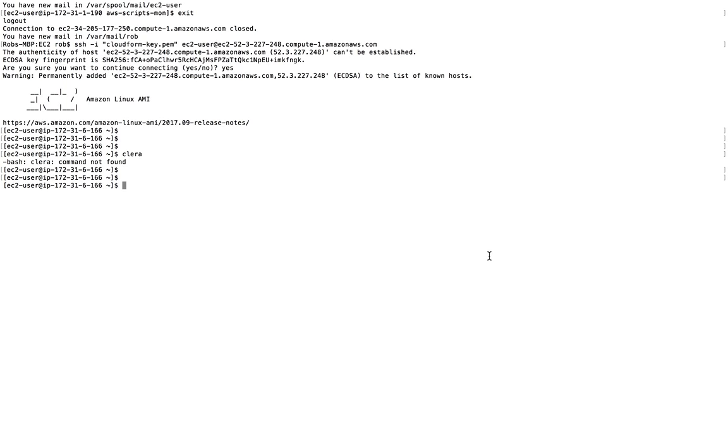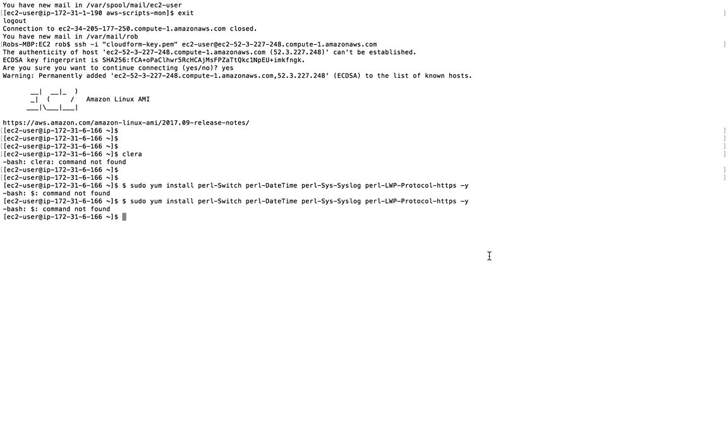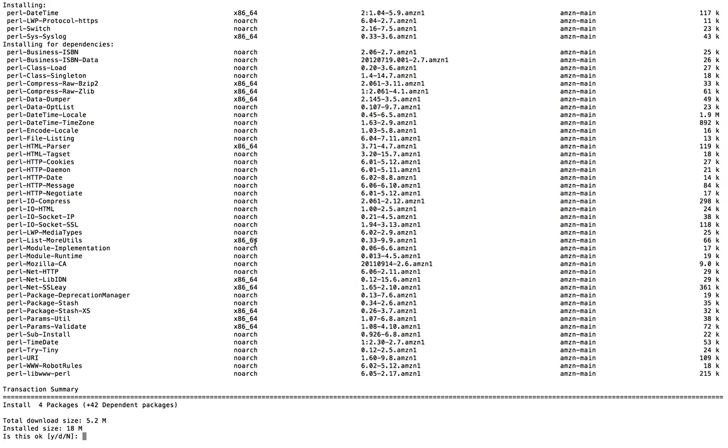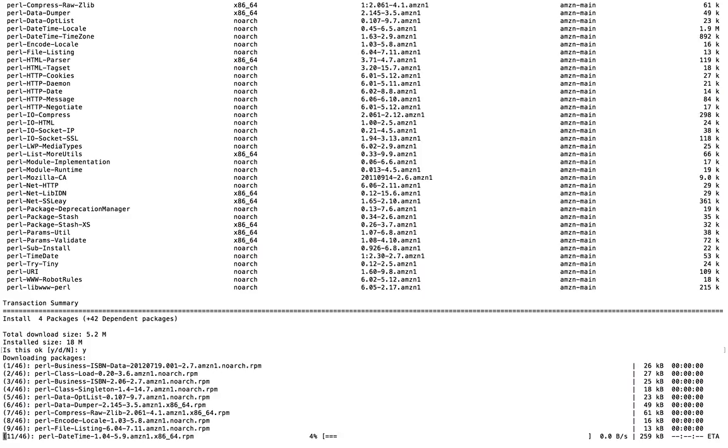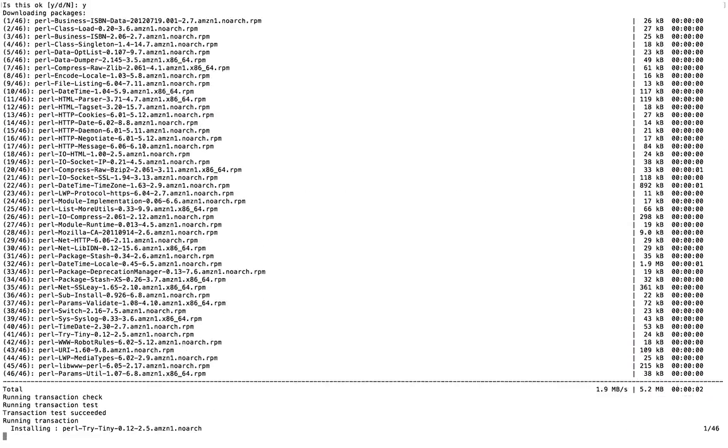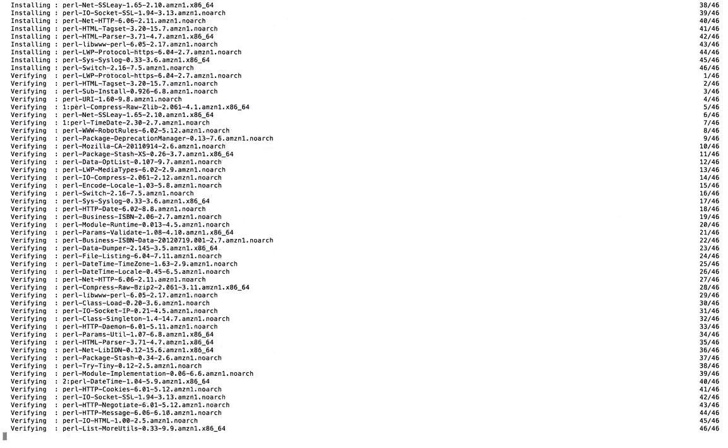So we will be installing some Perl dependencies, and to do that I want to say sudo yum install perl-Switch, perl-DateTime, Perl, some Perl dependencies. I'm going to paste this into the description below, so if you want to try it out, you can copy and paste from the description below.